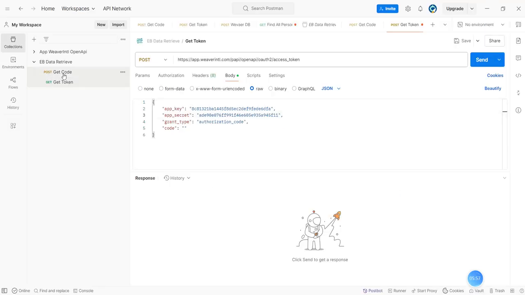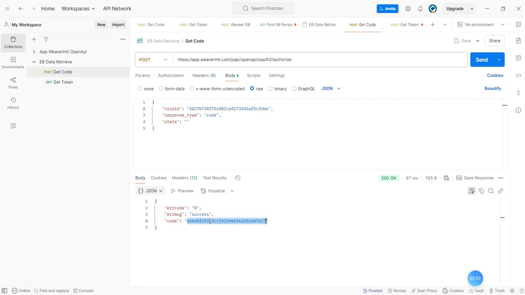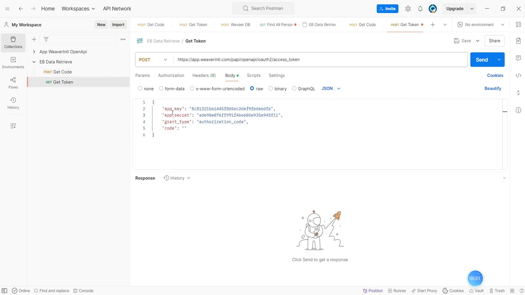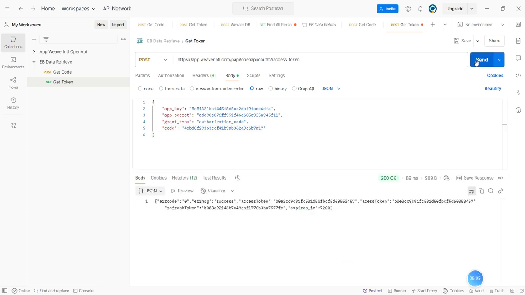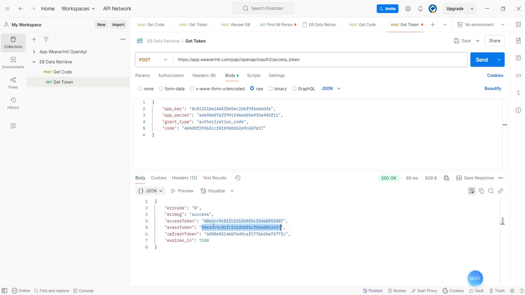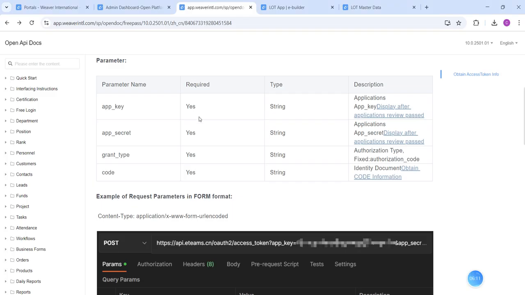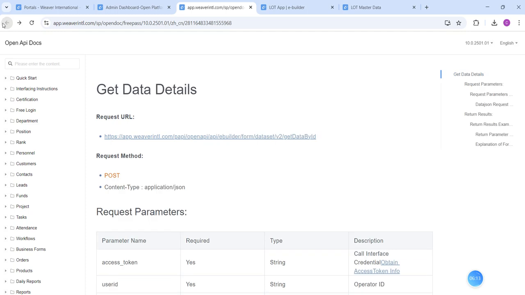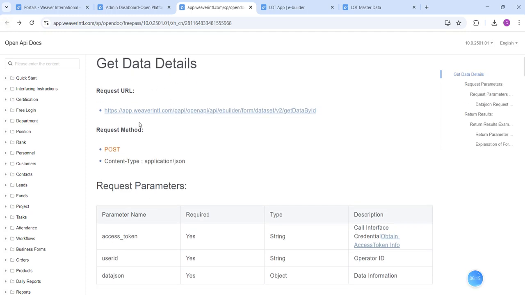So you can just copy the code here. Copy this code, paste it here, and when we send, yes, we can get the access token. Right? Don't forget to save it. So the last step will be get data detail. We need to use this API and use the post method.